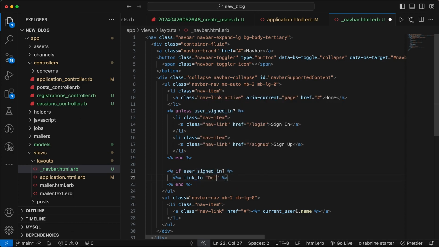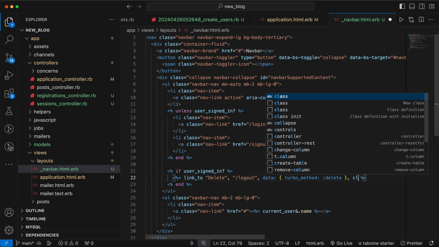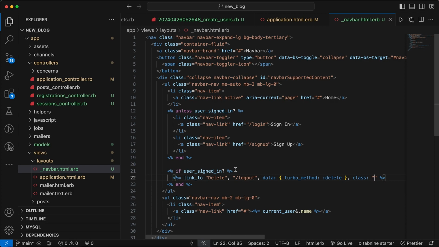and the name will be delete, and the route would be logout. Okay, and then data of, I already showed you how to create the delete link. So data dash turbo underscore method is delete, right? And then we can also add some classes to style the link.